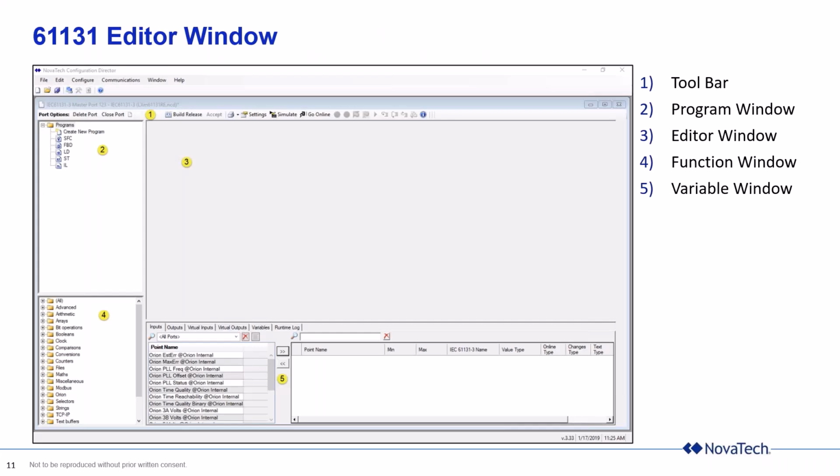When you configure 61131, this is the window you get. So you have your toolbar, you have your programs, you have your functions, you have your variables, and then you have the editor window where you spend most of your time.